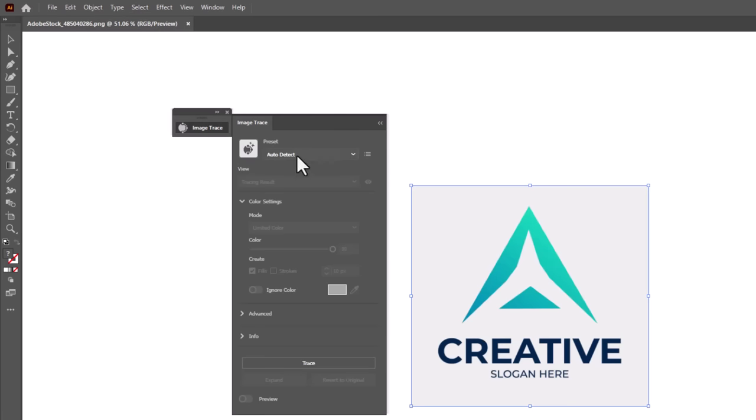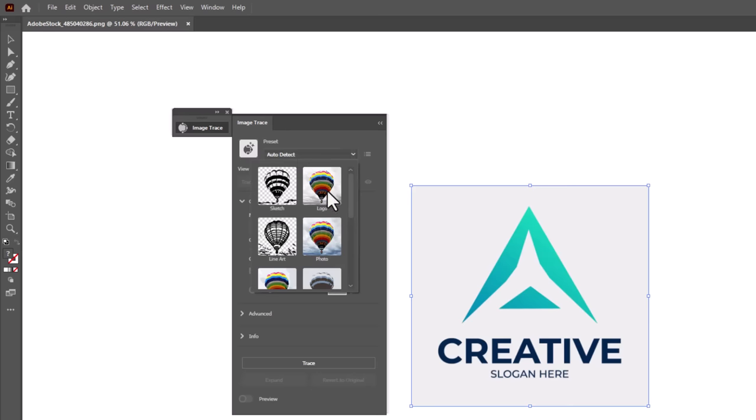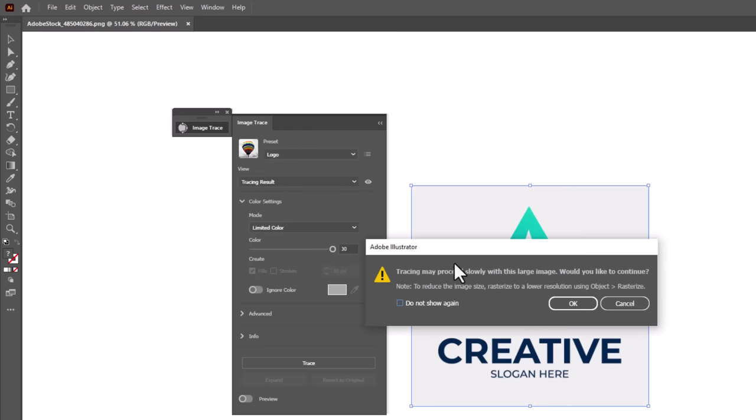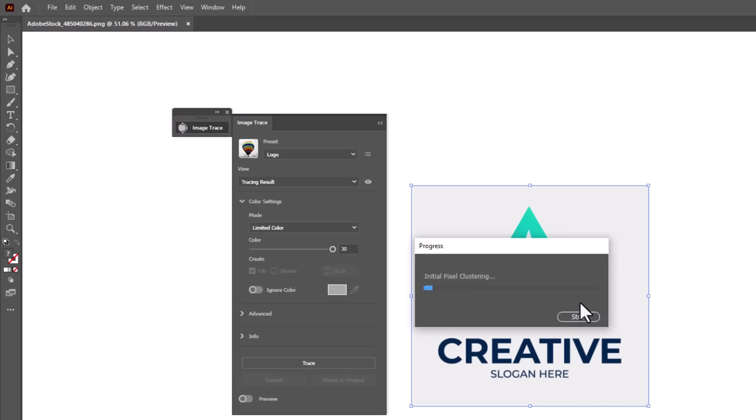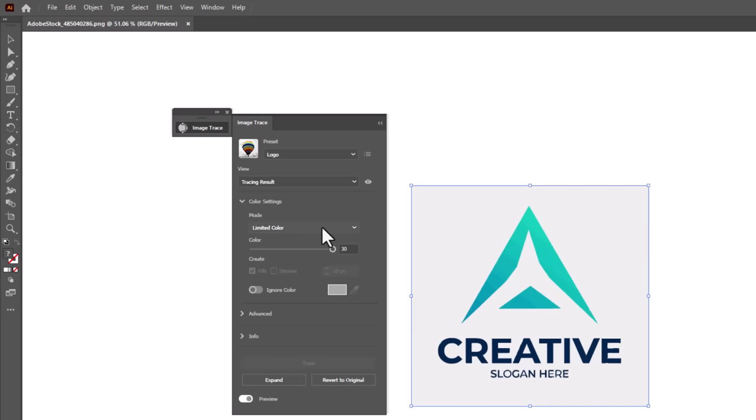And we've got the auto detect preset selected here. I'm going to change this to logo, which makes sense because obviously this is what we're working with here. Tracing may proceed slowly. This particular image is a rather large file. Obviously, the larger, the better quality trace you're going to get, but don't worry too much about that. Just click OK. Obviously, once you've done this process, you won't need to worry about doing it every single time you need this logo. You'll have a version of it as an SVG, and you can use it over and over again.